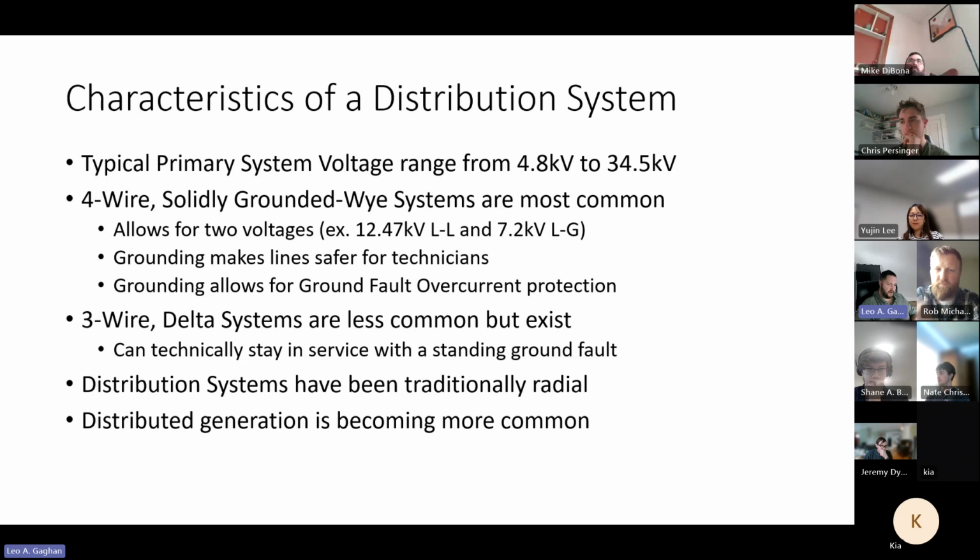Distribution systems have been traditionally radial. As we talked about last time, that meaning there's only one source. Current's only going to flow in one direction.